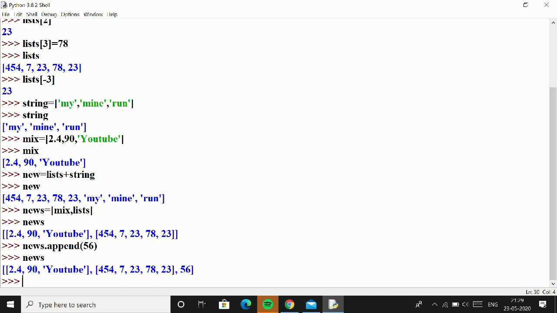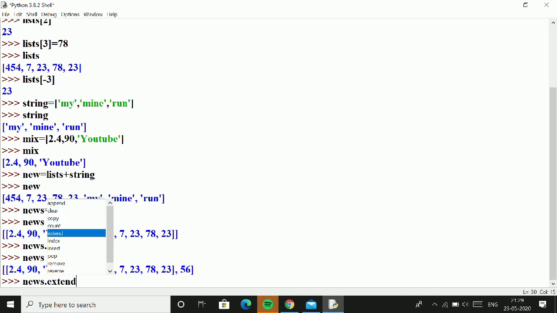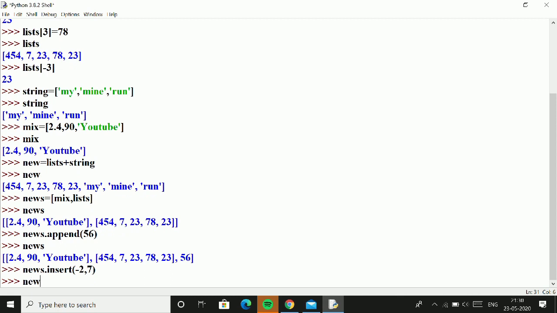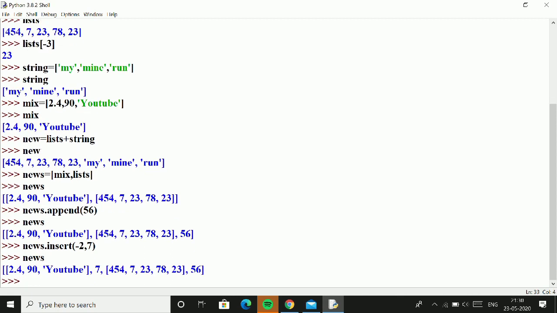Now I want to insert the element. For inserting, guys, remember always you have to give the position. See, dot. My pop-up does not appear instantly, so I will write control space. By using control space your pop-up appears. Now we have to insert the element, press insert. We have to give the position, I'll give position as -2 comma and the element to insert, that is 7. Press enter and then print news again. See, I got the element at -2 position.